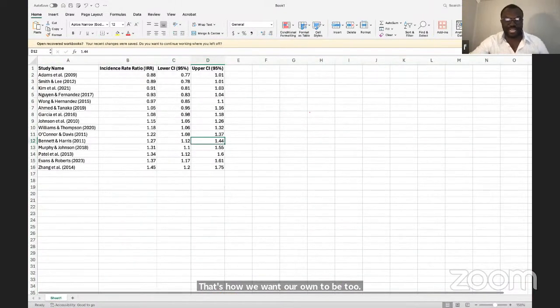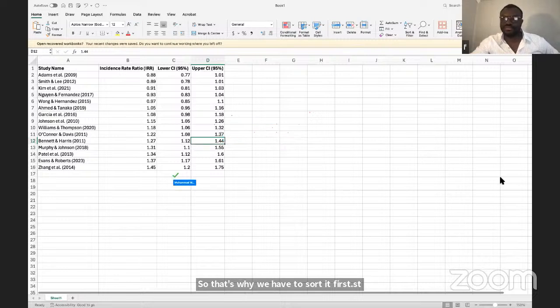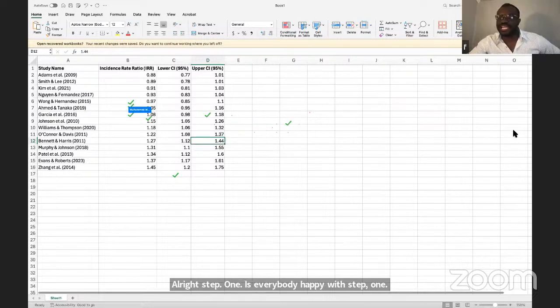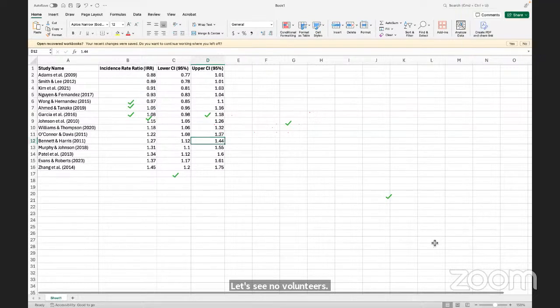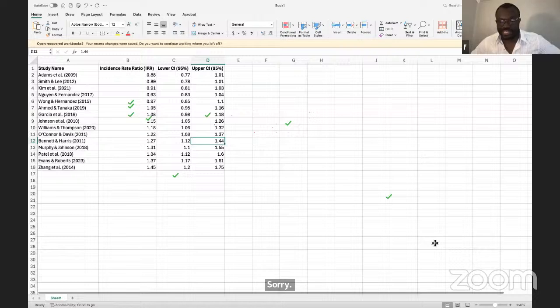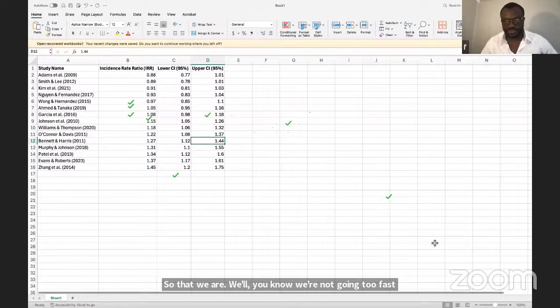All right, step one. Is everybody happy with step one? I need an index person to serve as our rate limiting step, so that when that person says we're all set, I'll move on. Who wants to volunteer to be our rate limiting step? No volunteer. Okay, Dr. Esther. I want somebody who's working on it actually, so that we're not going too fast, not too slow.